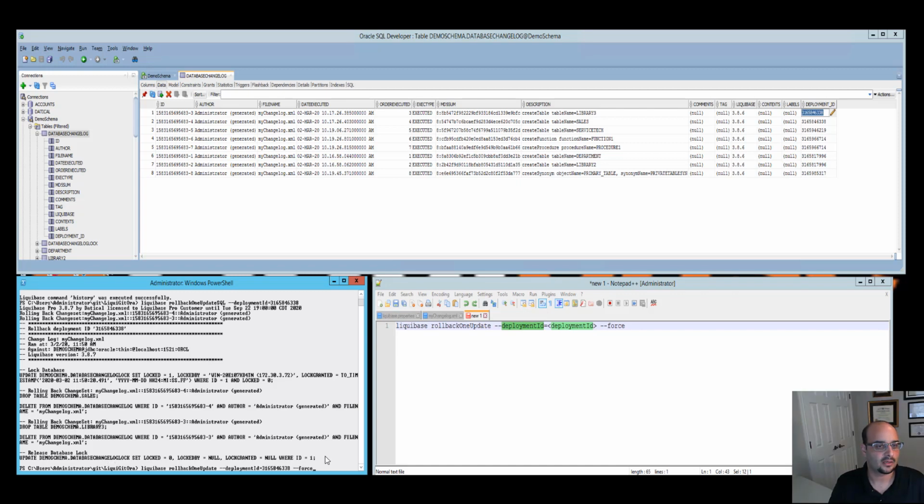The targeted rollback command requires you to enter the force flag as a safeguard and indicator that you plan on intentionally using this command. Let's run the command.